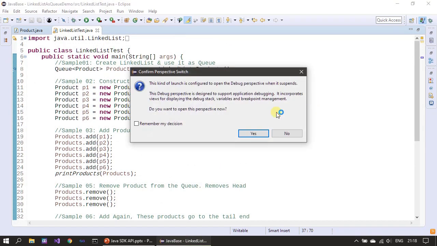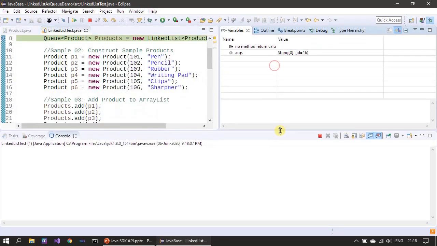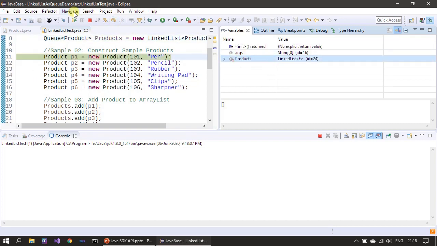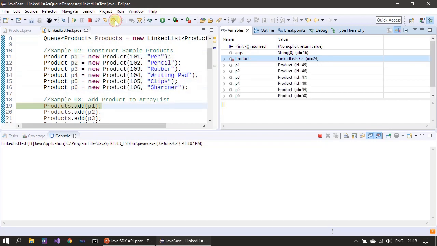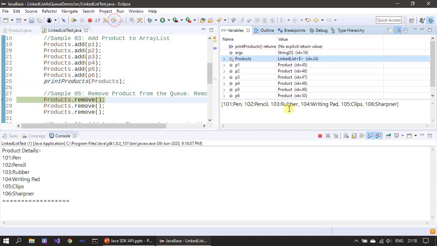So I'm going to debug mode. So we just created the queue. Then we are creating 6 products. After that we are adding the products, and you can see how the products get added to the queue at the tail end. Have a look at here. First pen is added, then pencil, rubber, writing pad, clips, sharpener. So now when we print, it will print whatever you see here.